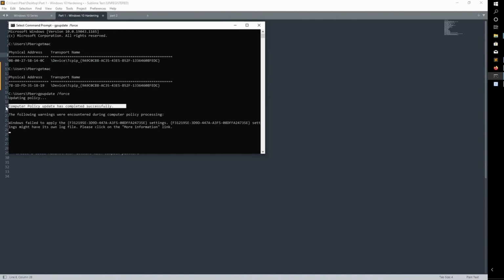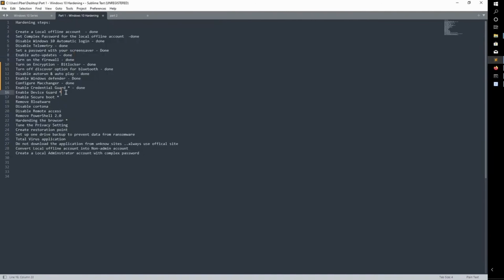Okay, successfully updated with some warnings. That's okay. So now we have enabled the device card. So next one is we have to enable secure boot.